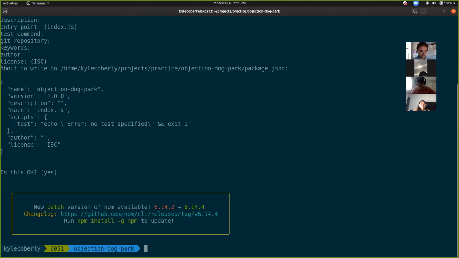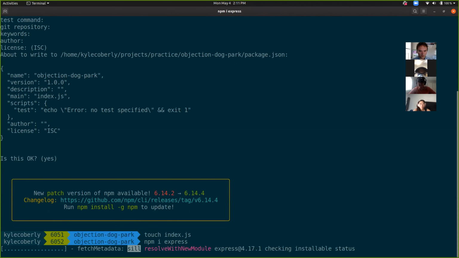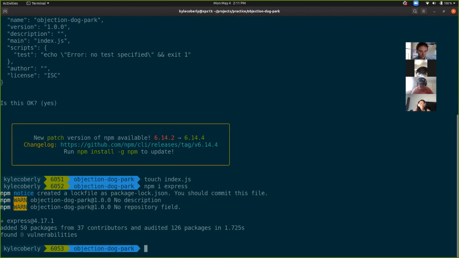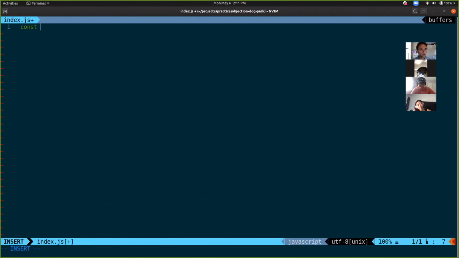Create an index.js file. Love it. Cool. John, give me another thing to do. npm install express. I love it. Cool. Christine, give me another thing to do. Go into your index.js file and require express. Love it. John, what am I doing next?